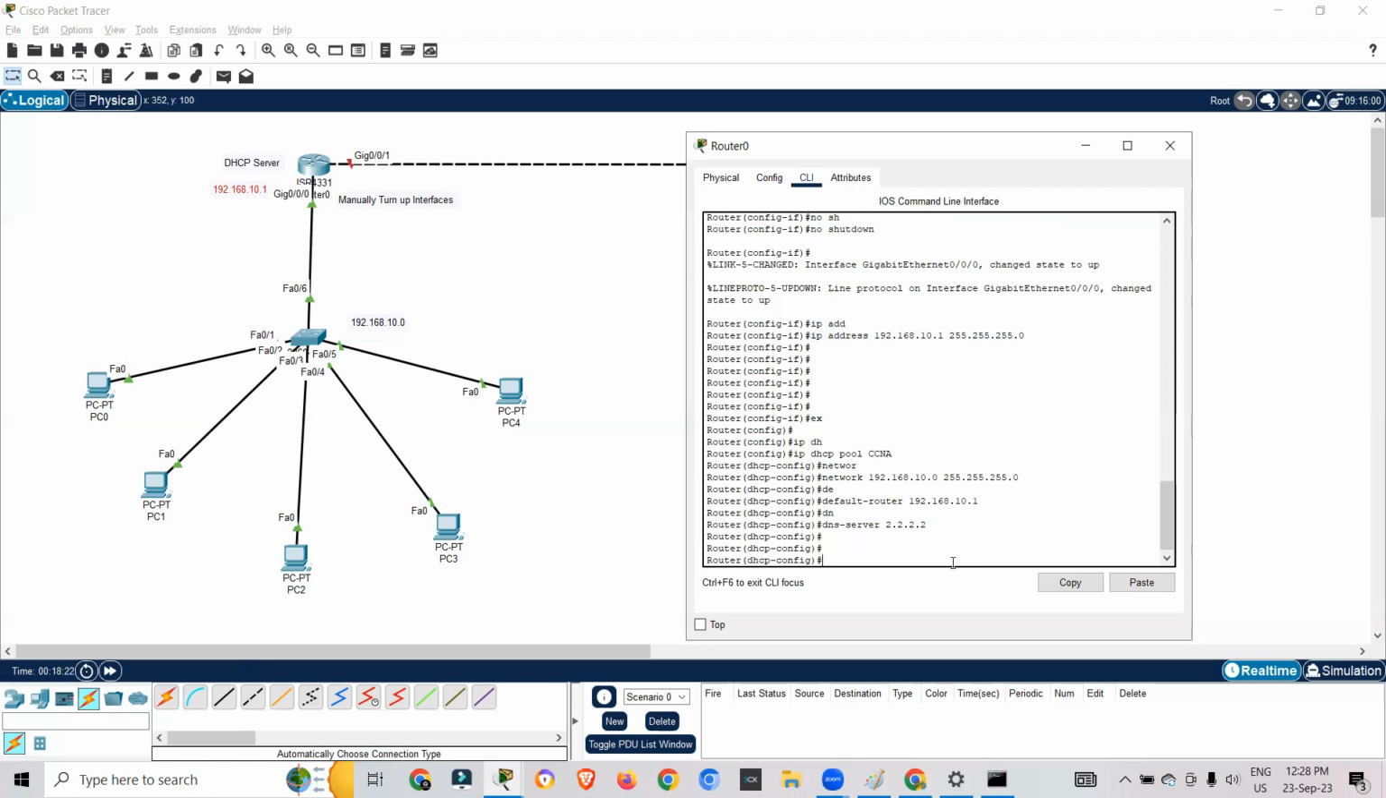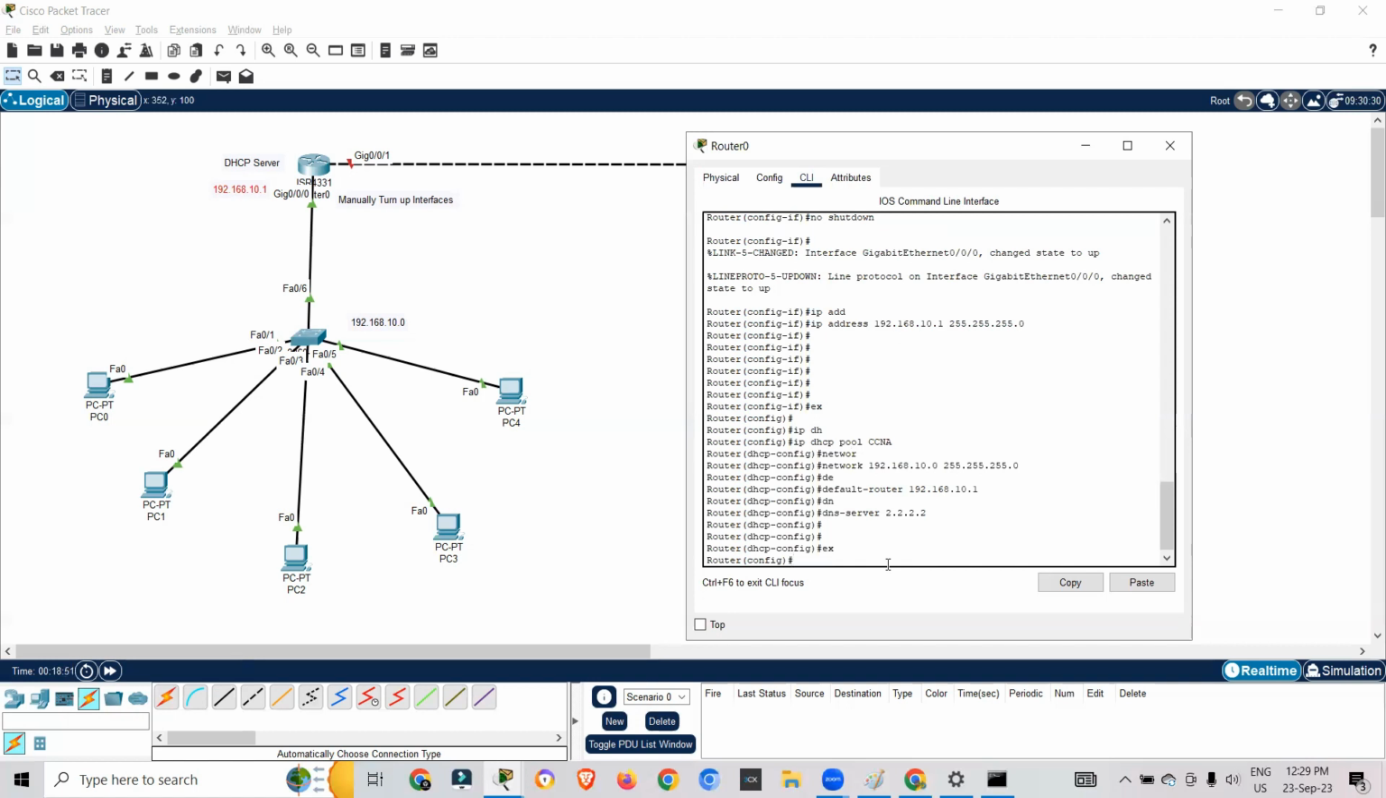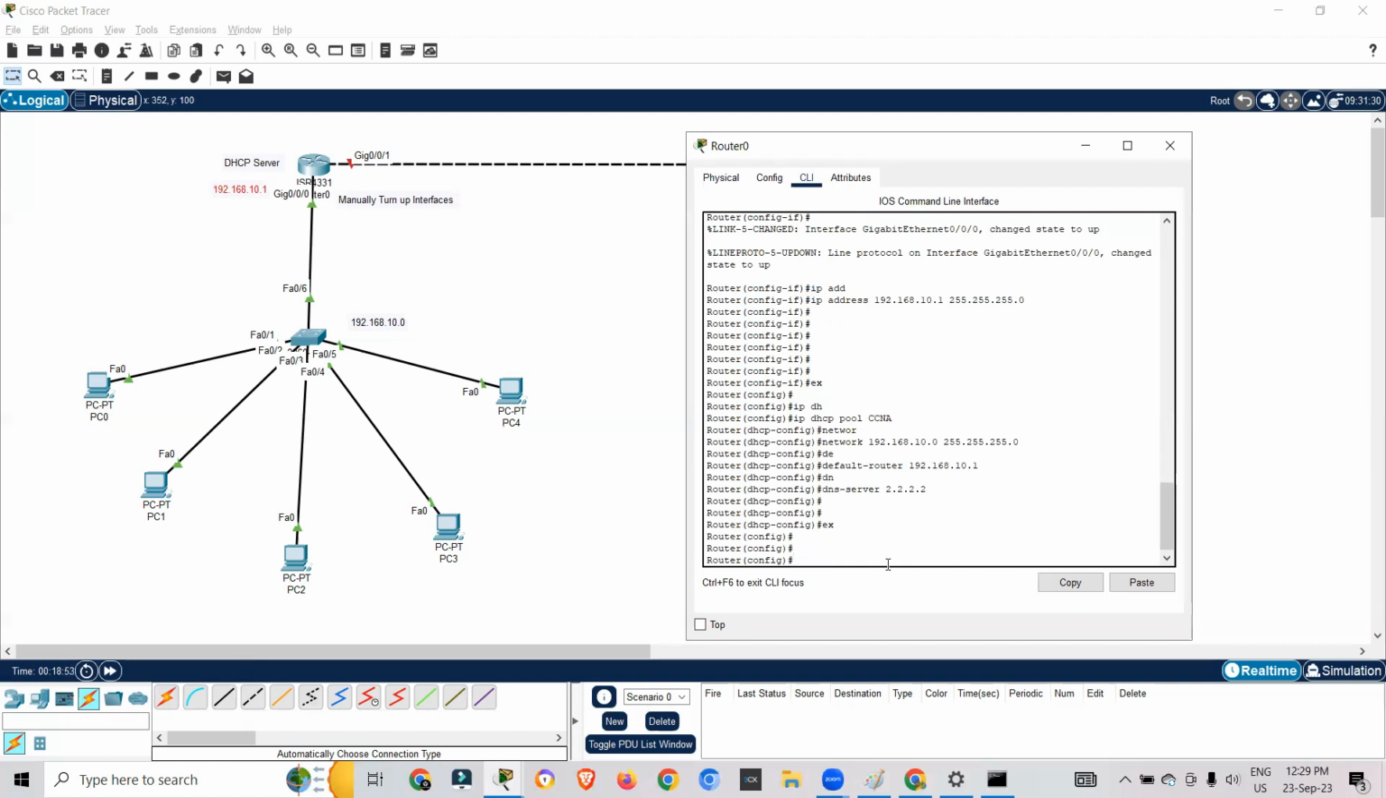Why 2.2.2.2? Dear, to communicate at layer 3, you need a DNS server IP also. Is it that the DNS server has a different kind of IP configuration? Yes, I can do a different kind of IP configuration, and that is random. I'm giving this randomly. Okay. Exit.